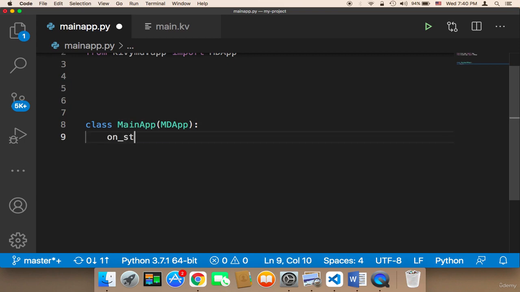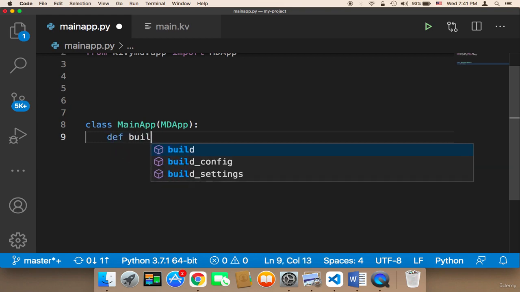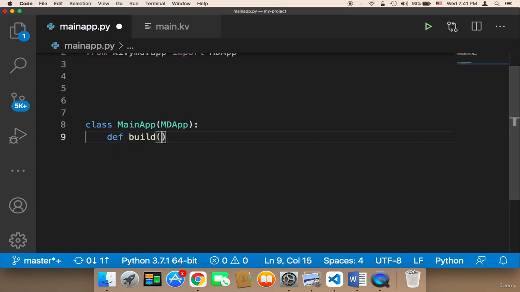The onStart function is going to be called whenever the application starts. It's kind of the application life cycle. You can think of them as two important functions that get called when the application starts. So we need to create these two functions. The first function that I'm going to create is called build. The build is called to build the application.